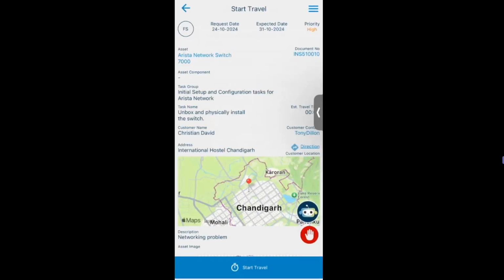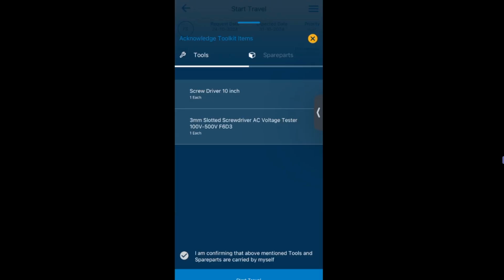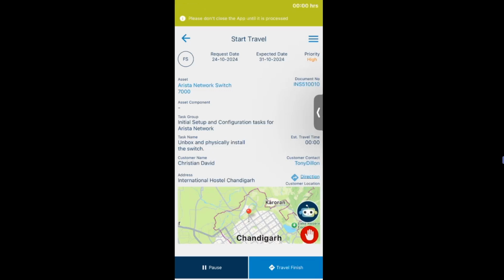Let's proceed now. When the technician starts traveling, the system will prompt them to confirm whether they have all the necessary tools and spare parts for the task. Once confirmed, the technician can begin their journey, and the system will automatically record the travel time. The technician's travel is tracked in the back end, allowing you to monitor their real-time location.